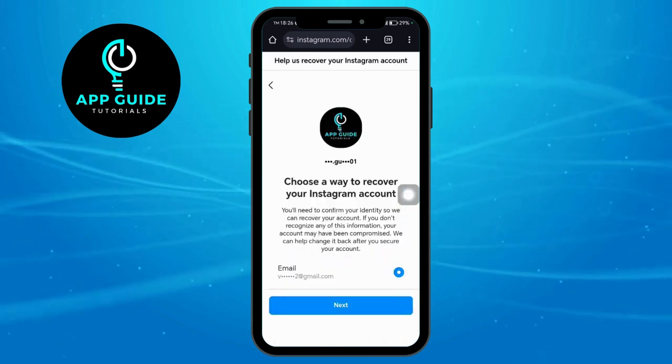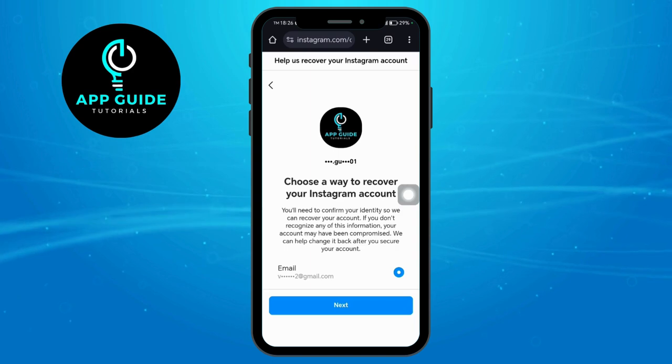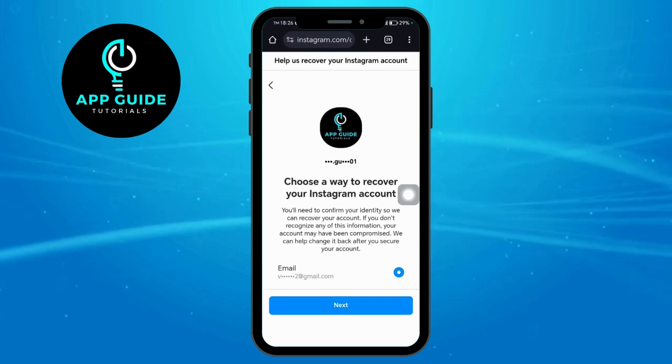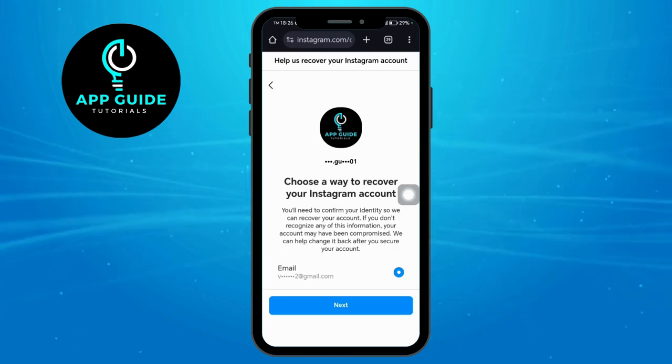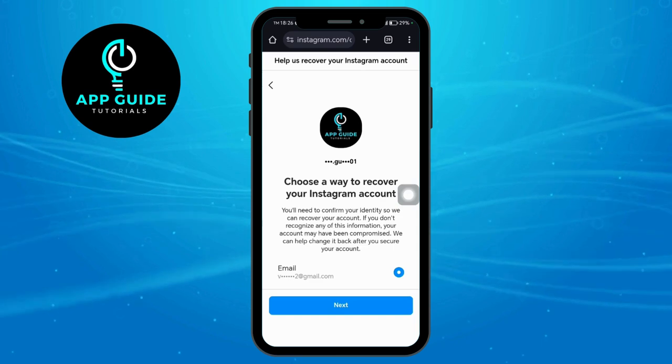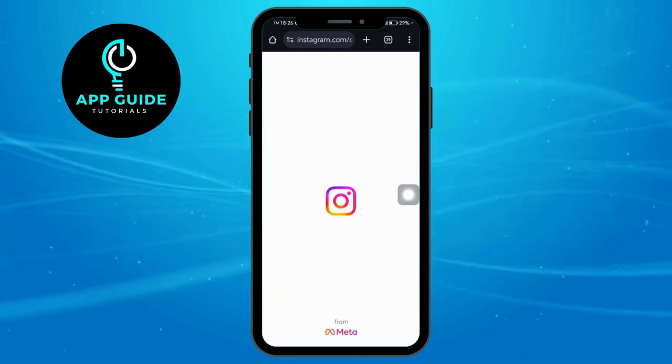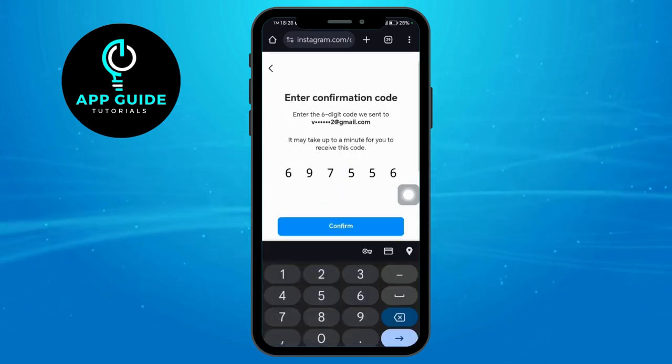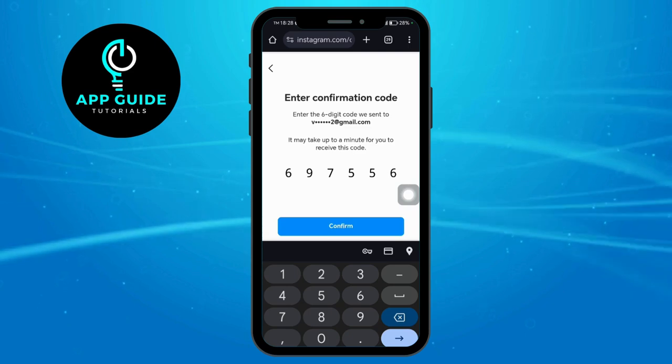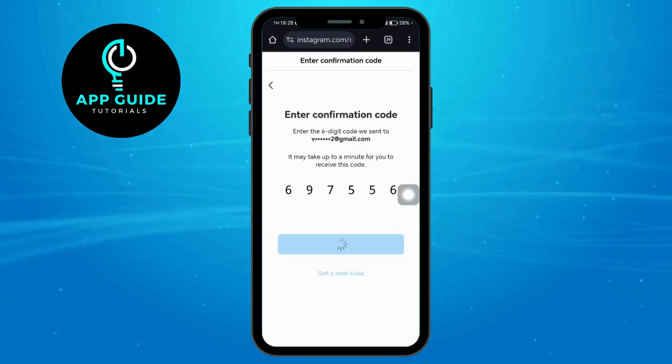Hit on Next. And now you just have to choose a way to recover your Instagram account as well as recover a password that you have forgotten. So hit on Next. So all I have to do is fill that out and hit Confirm.